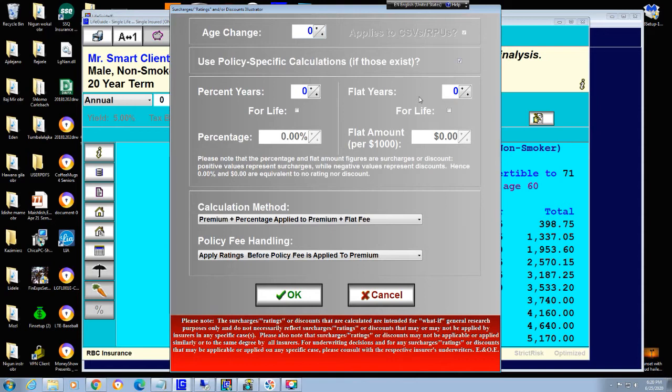Now, not all companies use the same percentage, but the general rule of thumb is that they use what is called tables. Table A representing, generally speaking, a 25% surcharge, Table B being a 50% surcharge, Table C being a 75% surcharge, and Table D being a 100% surcharge, or double the rate per 1,000.